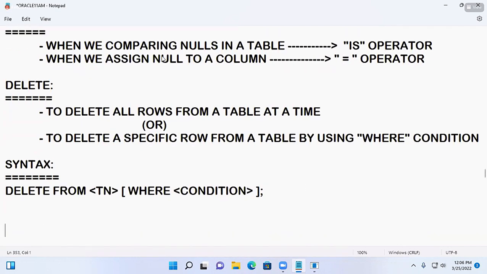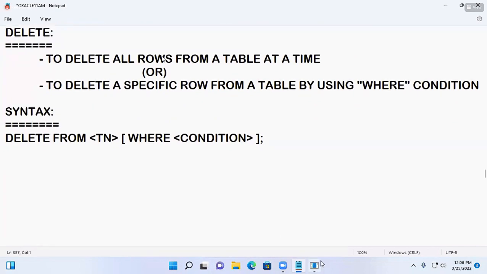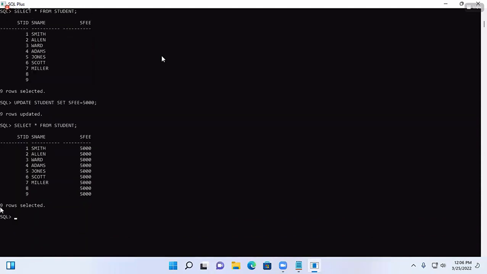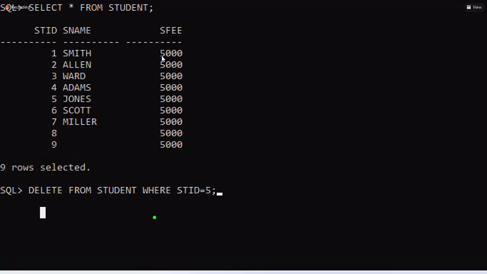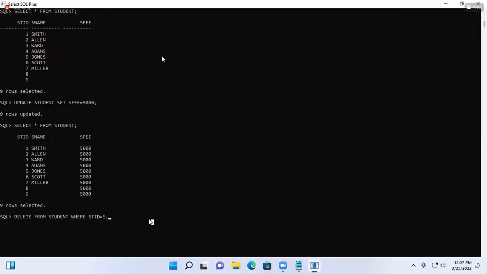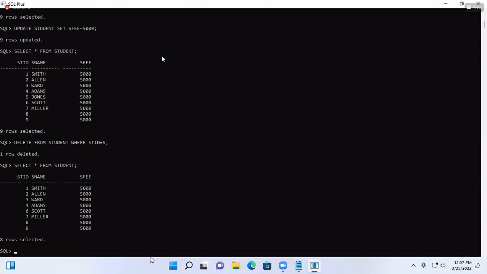Okay, let me observe the delete command. There are a total of 9 rows. Suppose I want to delete a specific row from the student table, I need to use WHERE student ID equals 5. Based on the condition given in the where clause, the 5th student row will be deleted. This is what we call specific row deletion. So the 5th row is deleted.